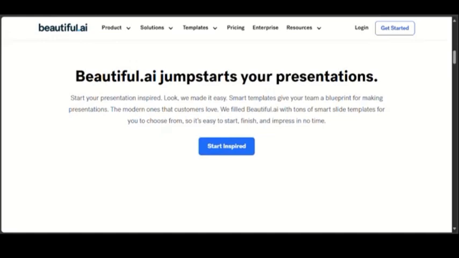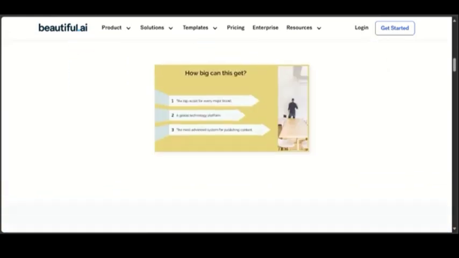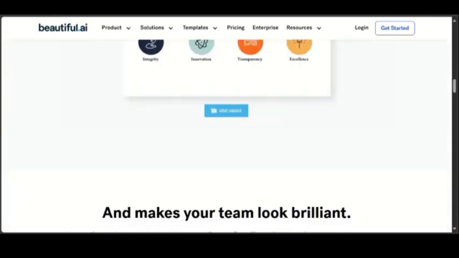When it comes to the price, BeeFree is free, plus it also has paid plans, while Beautiful.ai has a $12 per month steeper kind of price. So the winner is definitely BeeFree.